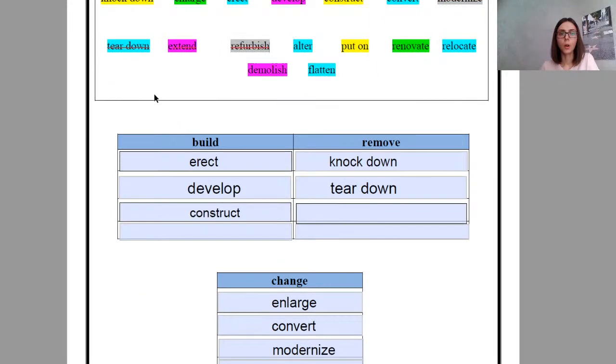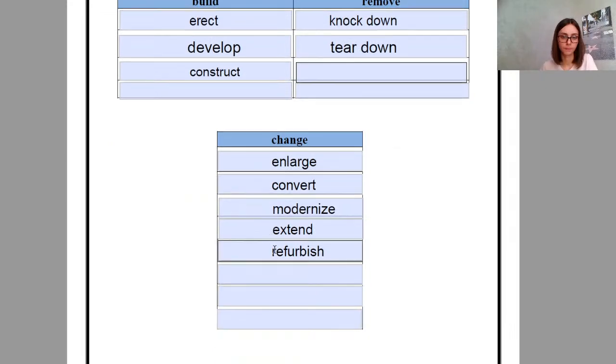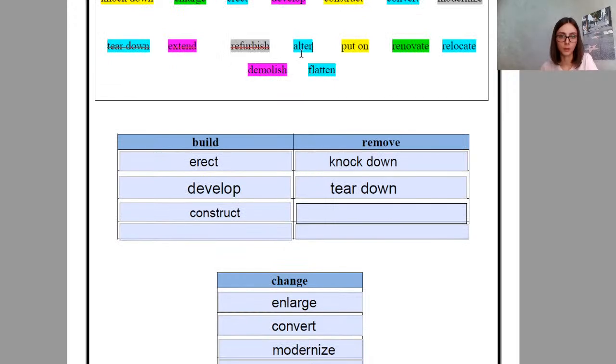What about the word alter? Alter. So alter is just a more complicated or a more advanced way to say change. So the city was changed a lot, or the city was altered a lot.